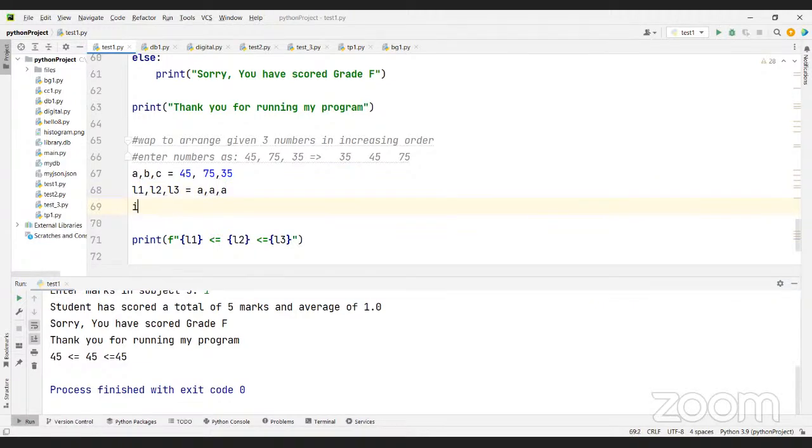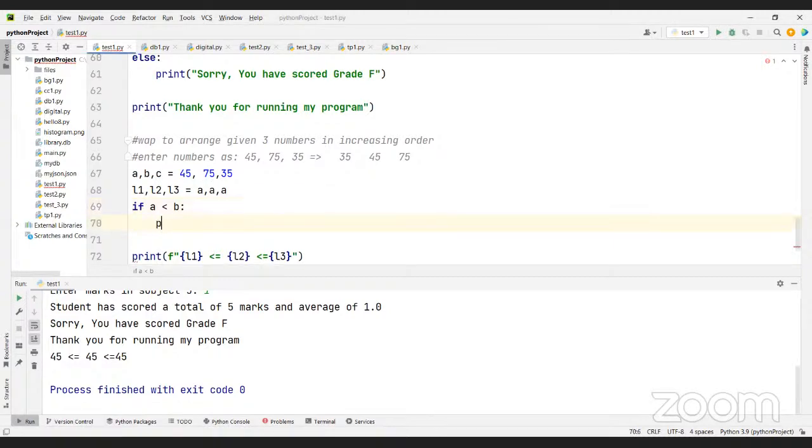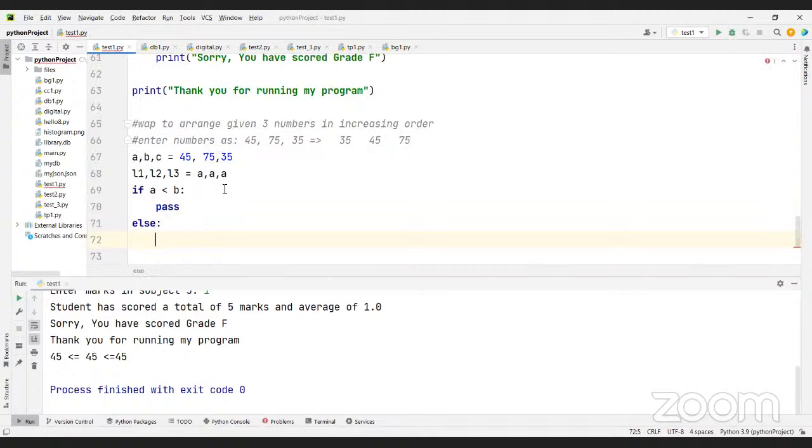So first thing first, what did we do? We compared first and second value. So I'm going to compare if A less than B. That's what we did, right? 4 and 3, which is less? If A less than B, we saw B is less. So if A is less than B, we'll say pass, else. So when A is less, this is executed. And this will be executed when B is less than A, right?